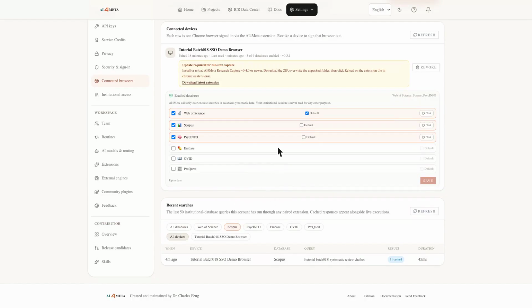Use the database chips to isolate one source, such as Scopus. If the table shows session expired, CAPTCHA, rate limit, or offline, fix the browser session first instead of rerunning a large project search.